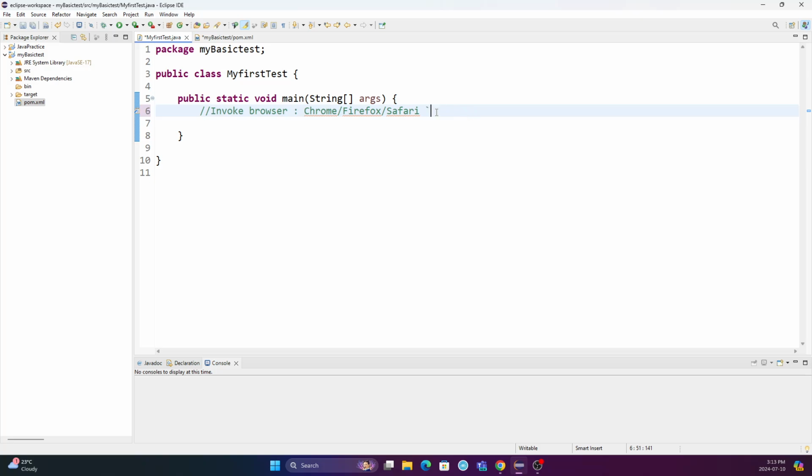First we'll create an object. For example, we're going to do our test in the Chrome browser, so we're going to create an object of the ChromeDriver class. To create an object of a class, what do we use in Java? new. New is a keyword used to declare an object of a class. So new ChromeDriver, right? And this is the object of a ChromeDriver.